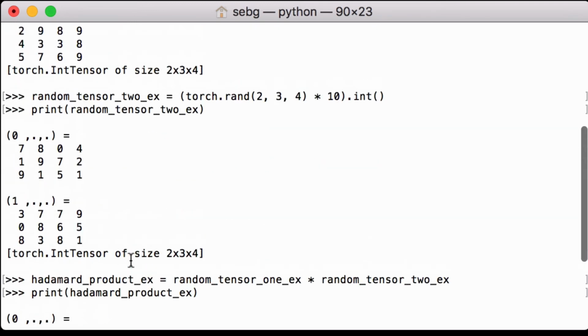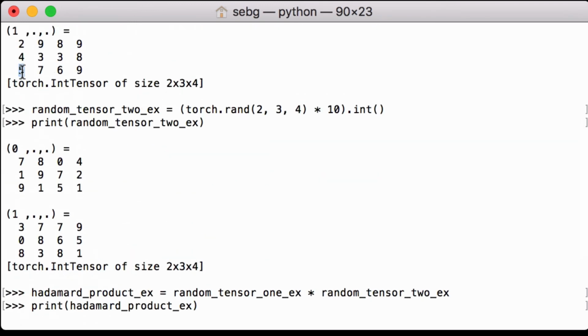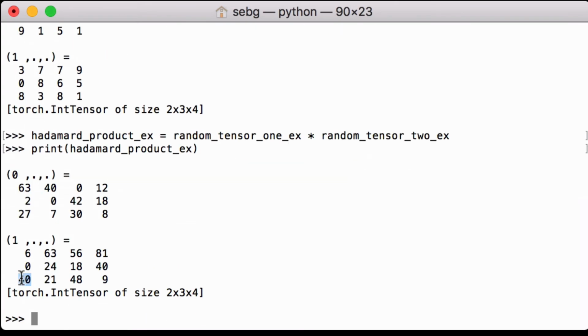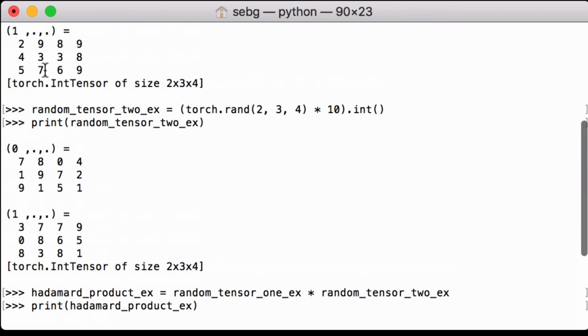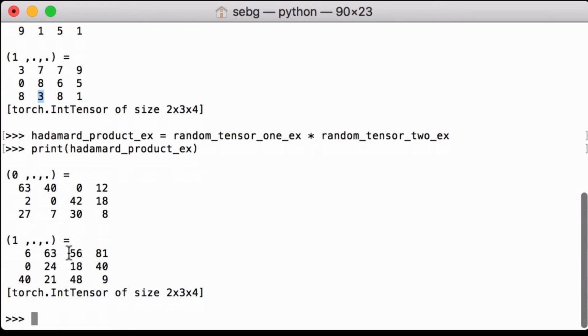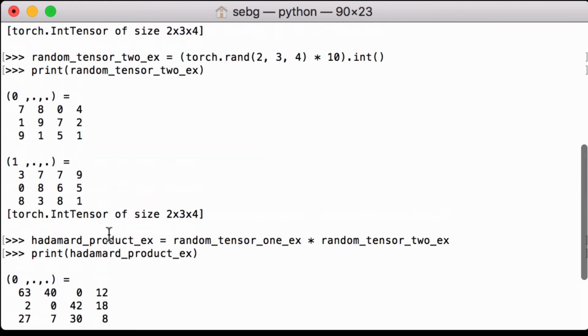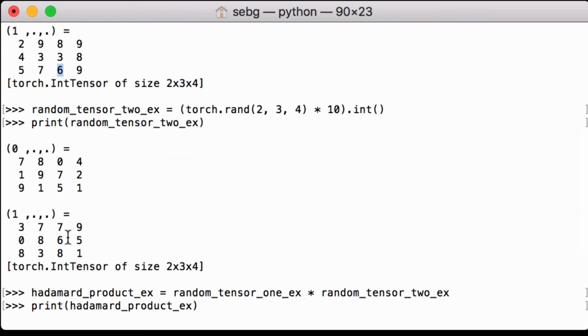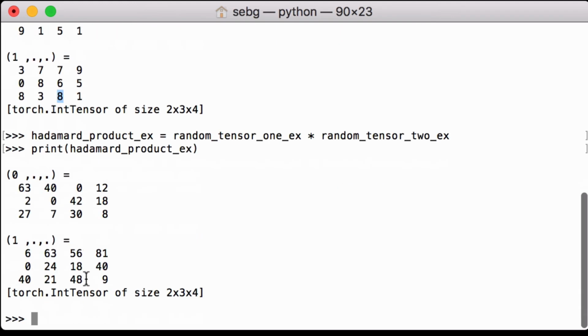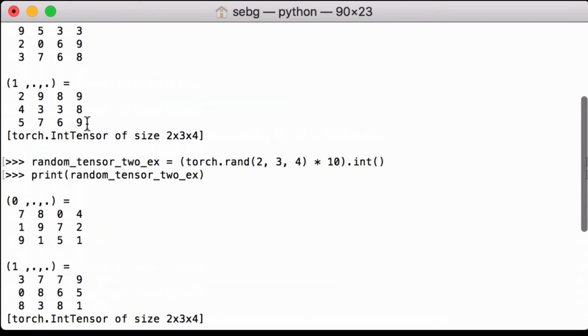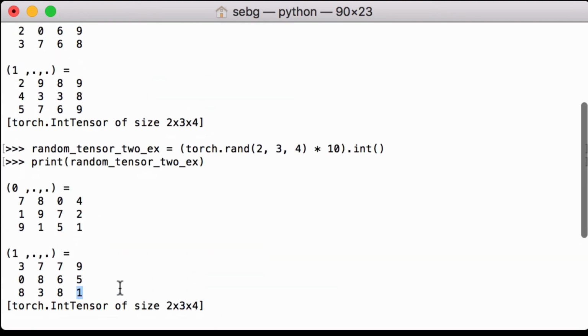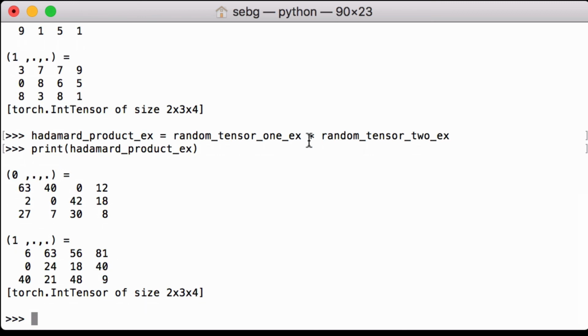Let's check the last row. So here we see 5. Here we see 8, so we should expect a 40. That's what we get. We see a 7. We see a 3, so we get a 21, which is what we would expect. We see a 6 and 8. That's 48. And lastly, we see a 9 times 1. We see a 9. So using the asterisk symbol, we were able to calculate the Hadamard product of the two tensors. So it did the element-wise multiplication.